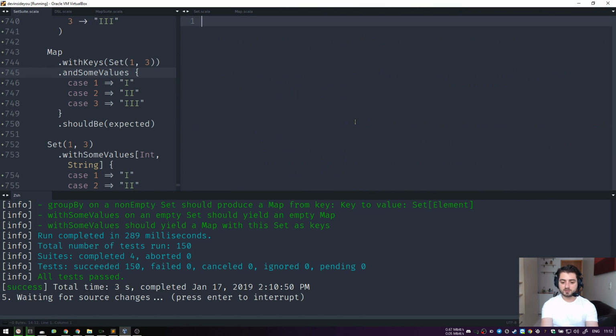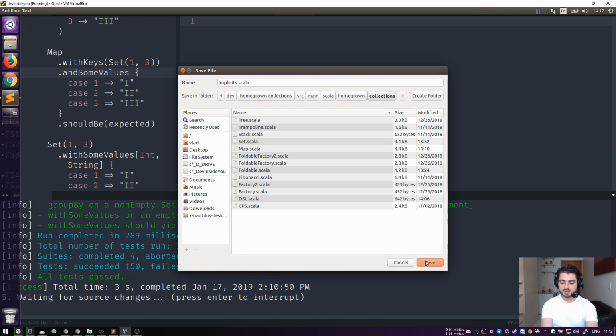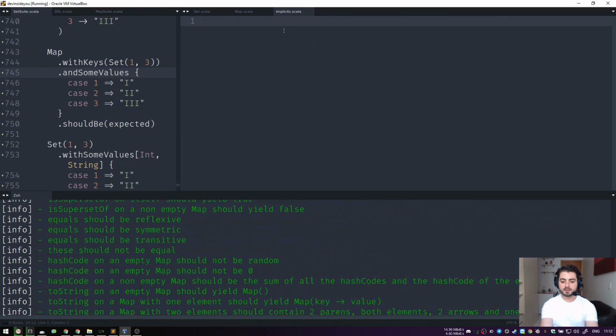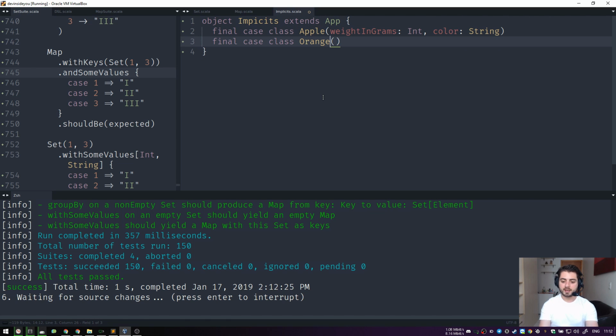All right, so we're going to create a new file over here, and I'm going to call it Implicits.scala. All right, so we're going to create the same thing as we created back then. So it's going to be object Implicits extends App, and it has a case class Apple with weight in grams, which is an integer, and it has a color, which is a string. And it also has a case class called Orange, and Orange only has the weight in grams, which is an integer.